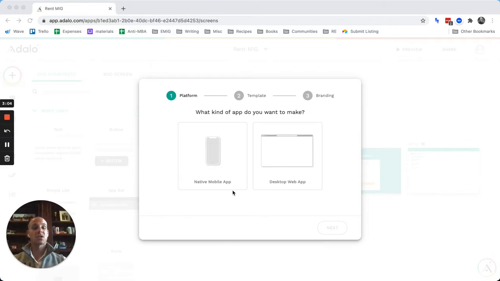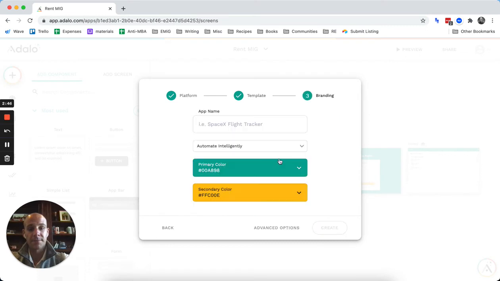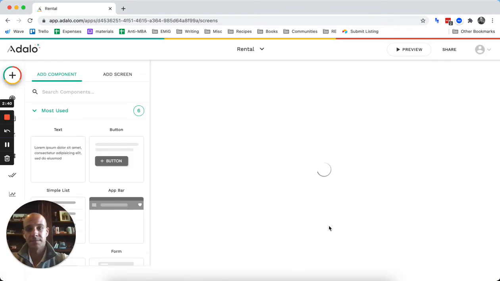So to get started, we're going to start this with a web app. I almost always start with a web app for something like this because it'll really make the mobile app easier, I think. And it's easier for you to follow along because you have a bigger screen. So let's open this. We're just going to start with a blank app here, and we're going to call it rental. We're going to keep the colors, and I'll change all of that myself later.